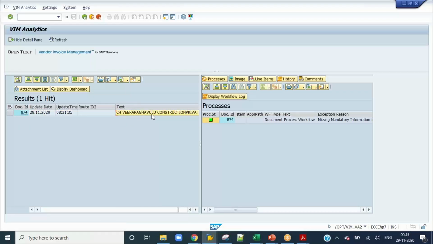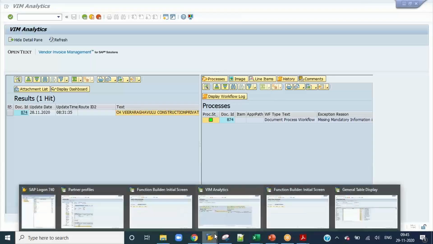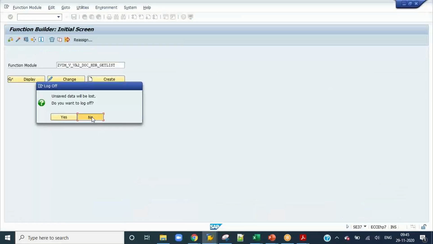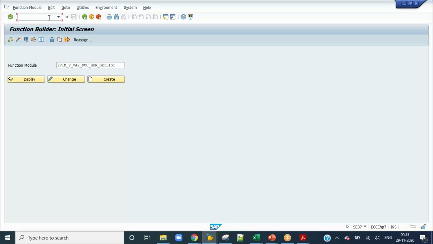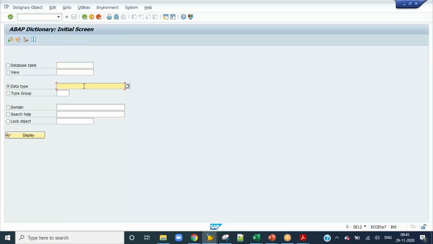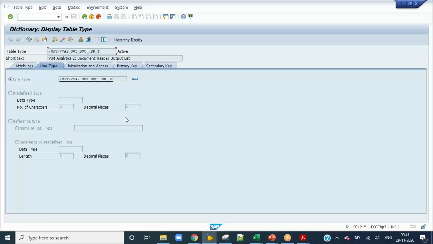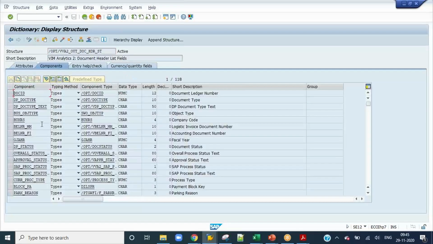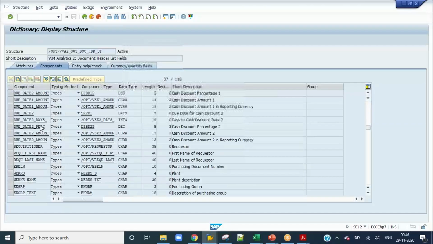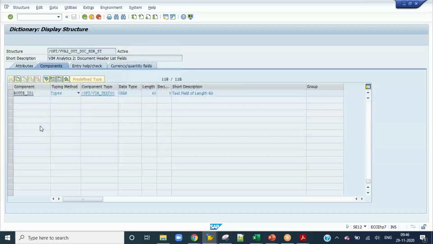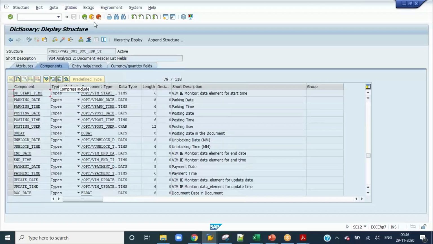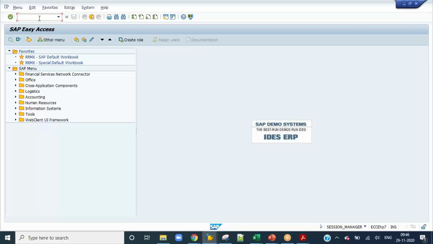So the first thing is you need to add the field in the structure. You need to ask them to add the field in the structure, and second, you need to develop the code to transfer the data from Vim to Analytics. You understand how to customize Vim Analytics? Yes, Ram. Okay, there is no straightforward configuration.